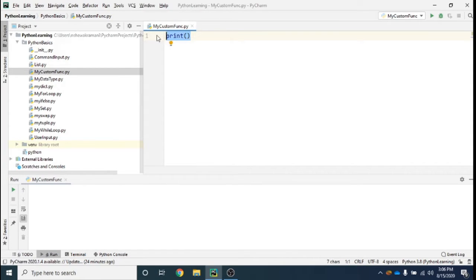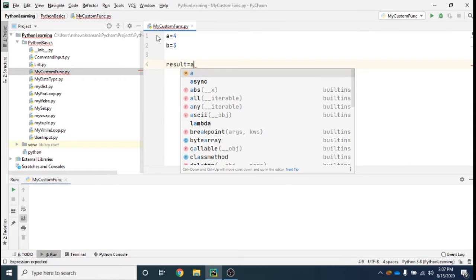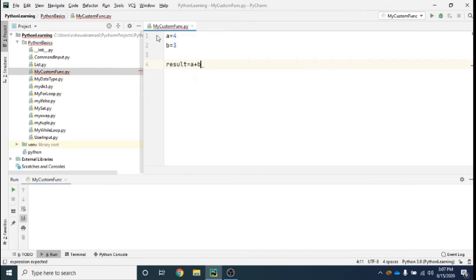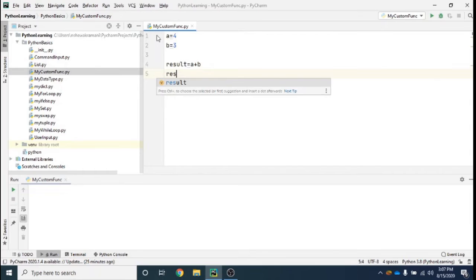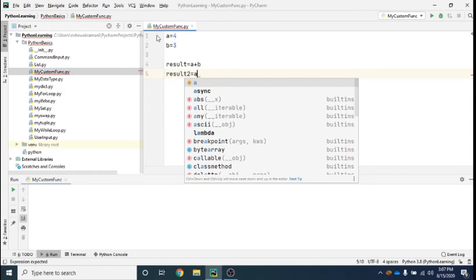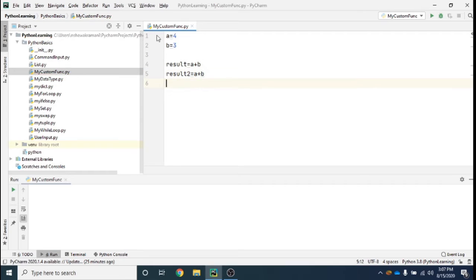Now let's assume I am writing some calculator application in which I need to do some addition and multiplication. I am just assuming here that there is a variable called a and it has a value 4, and there is a variable b and it has a value 3. Now if I want to add these two numbers, I will simply do result equal to a plus b. This will do the addition, and if I want to do a multiplication, I will say result 2 equal to a into b. That will give me the multiplication.